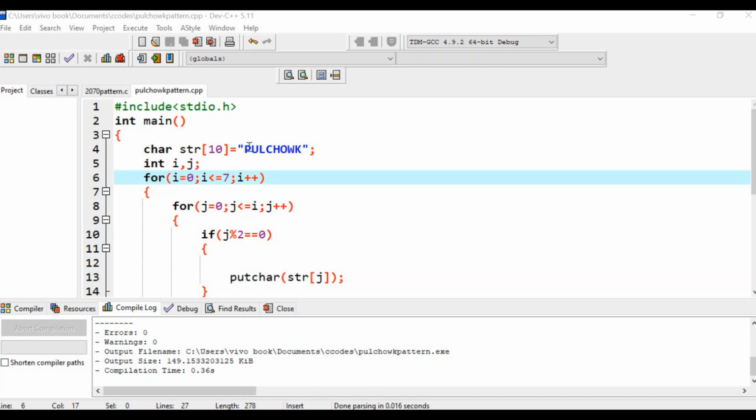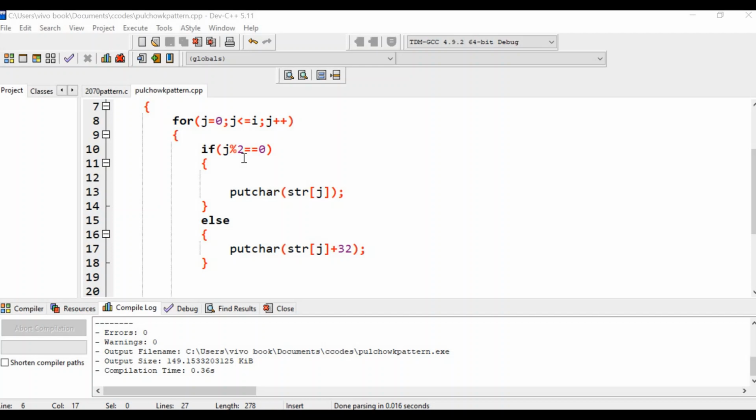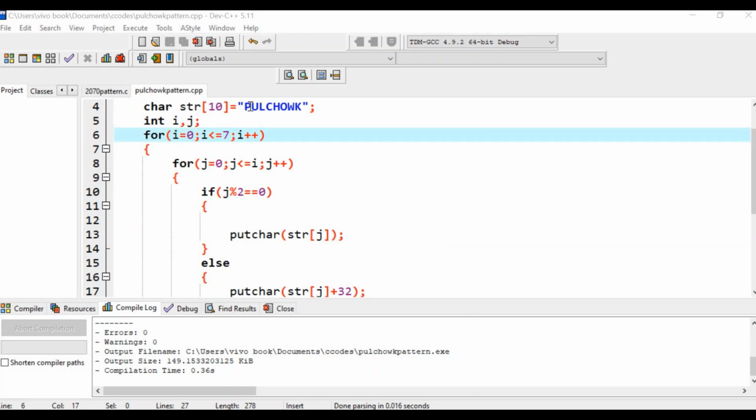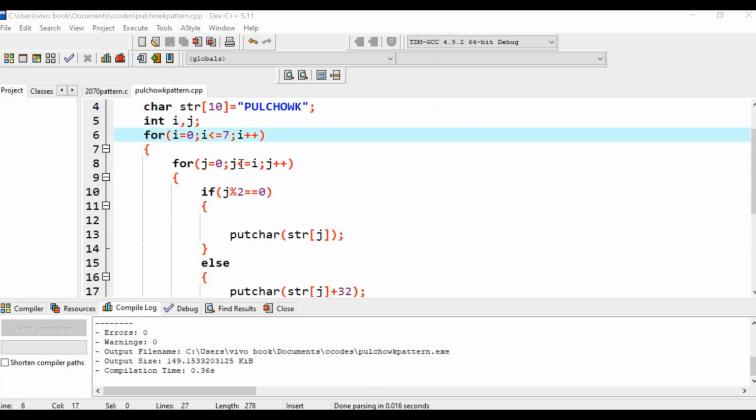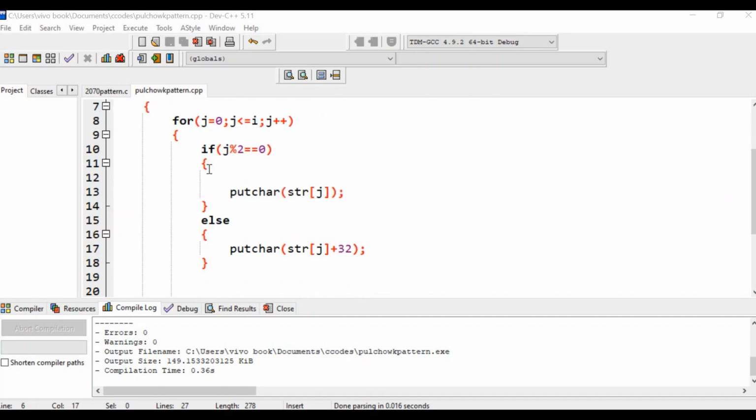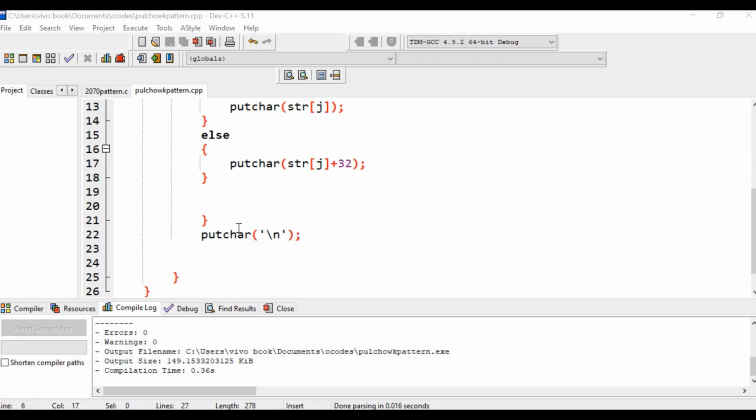So what is the character at index 0? String 0 equals P. It means that 0 mod 2 equals 0, the condition is true. That is why we are going to print the string at index 0 as it is. First we'll print the letter P, capital P, as it is. After that we'll end this loop, because it only goes till j less than or equal to i, that is 0. Then in the outer for loop we go to a new line.